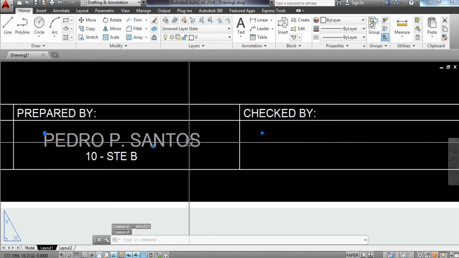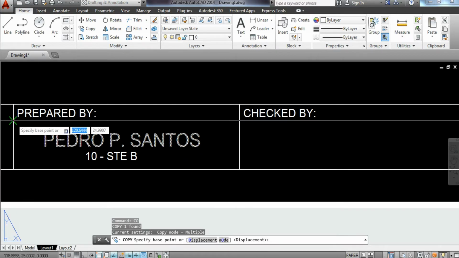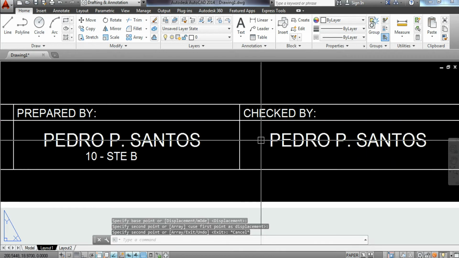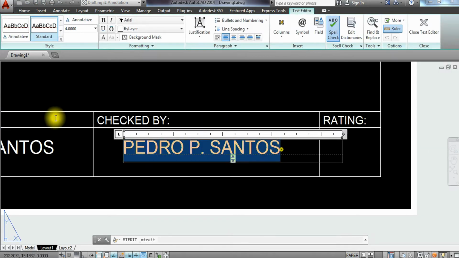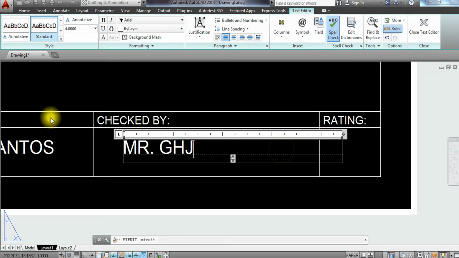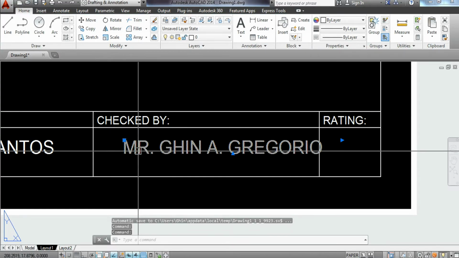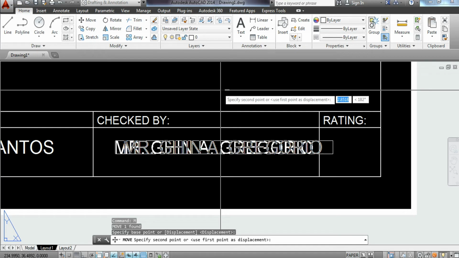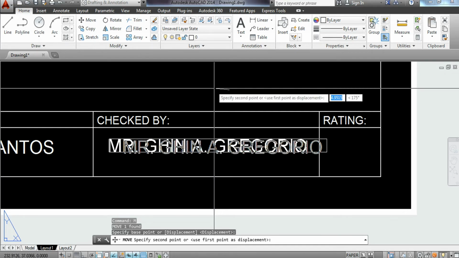Okay. And then, lagay natin ang pangalan ng professor or na mag-check. Say, for example, my name, Mr. Jean A. Gregorio. So, in this situation, pag dumating na ganito ang sitwasyon, just move the object para maging proportion.